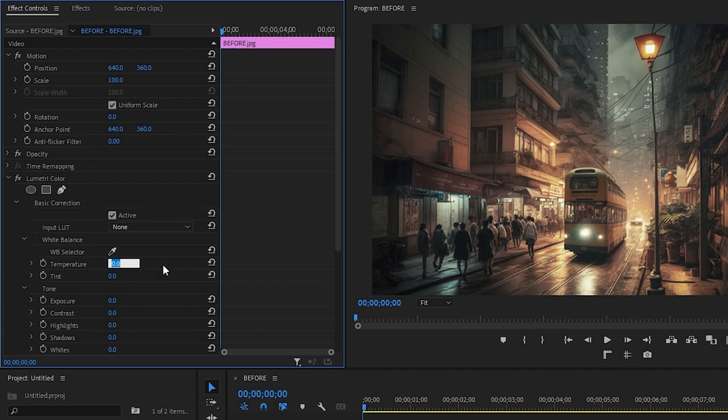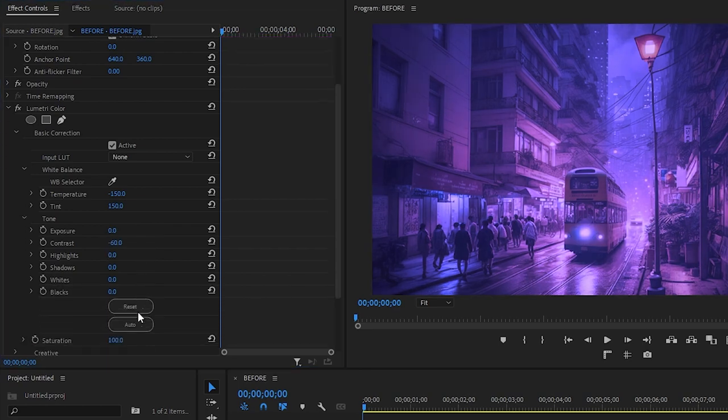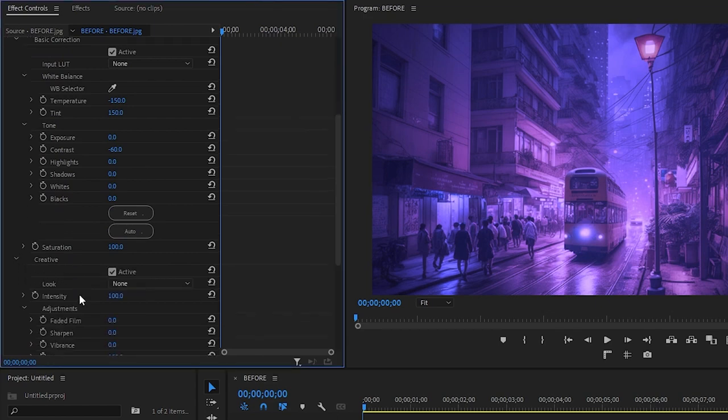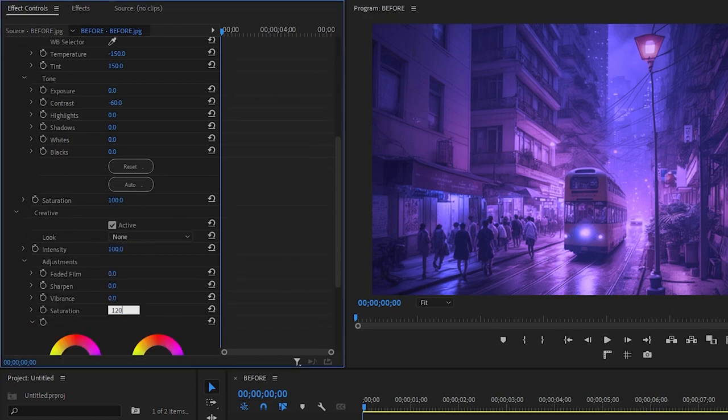Now lower the temperature to -150 and increase the tint to 150. Now go over to Contrast and change the value to -60. Scroll down a bit more and expand the Creative section, then increase Saturation to about 120.